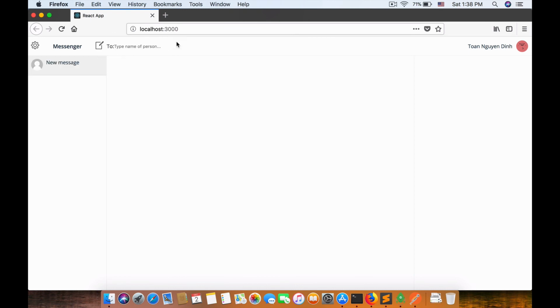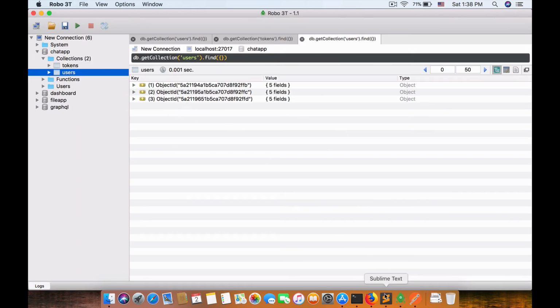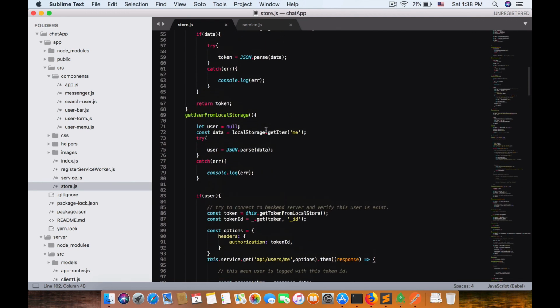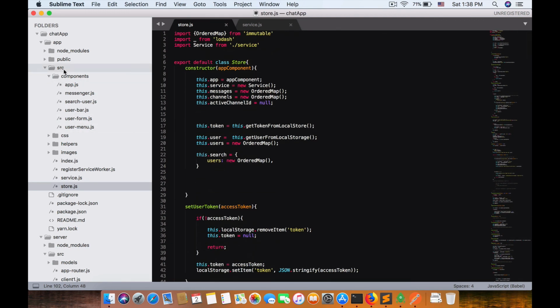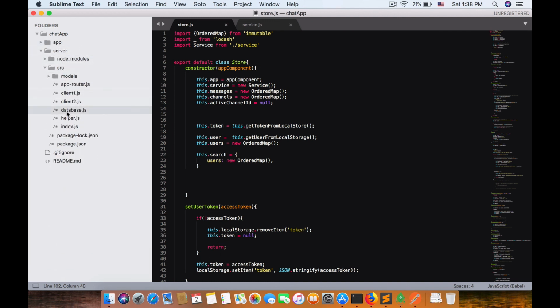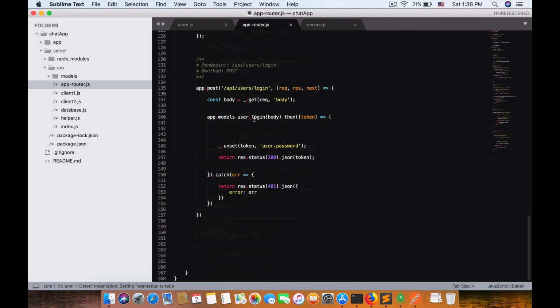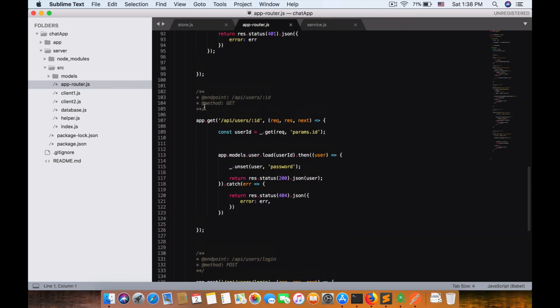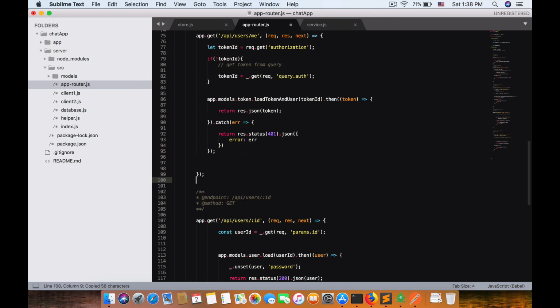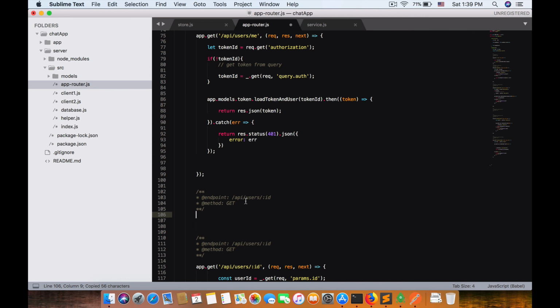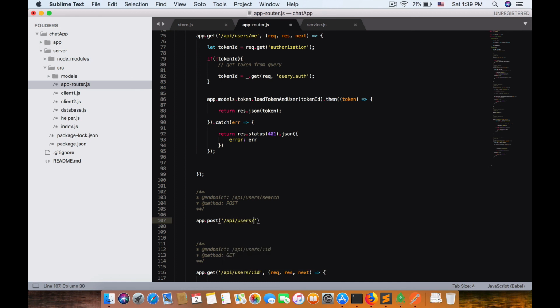So right, in this case I'm going to search the user inside our database. So how to implement a new search function in our database? Let's close the app and open the server again, and in our app router, we have the user ID, and right here I'm going to implement a new user search. It should be app.post, API user search, with request and response.